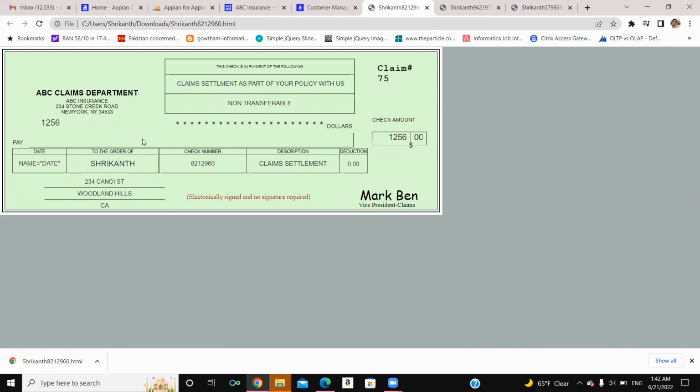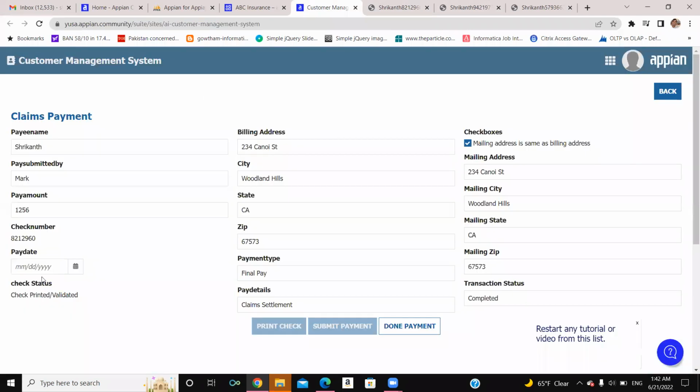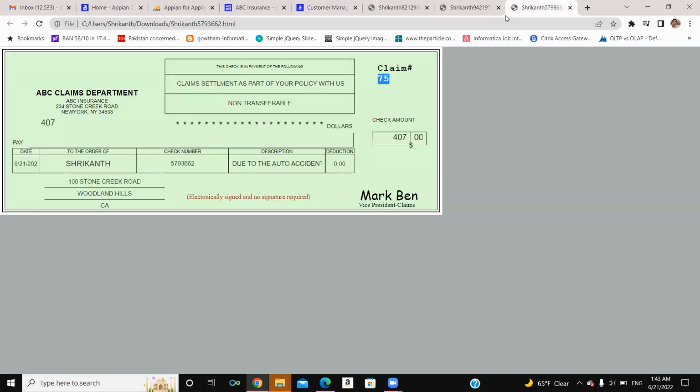You see over here check number. The other information remains as it is, no changes in terms of the payment amount, the address, the description or the deduction or the claim number. Of course, since I have not entered the date, that is why the placeholder has been displayed over here. Let's quickly show you. I have not added the pay date. That is the reason it got displayed as blank. However, for the other check, it has been displayed. This was generated 10 minutes back. So let's see.